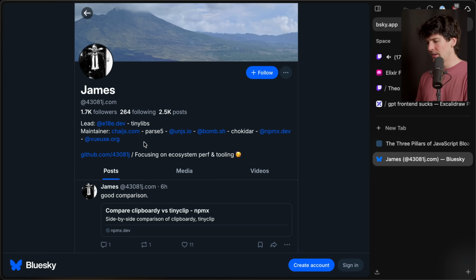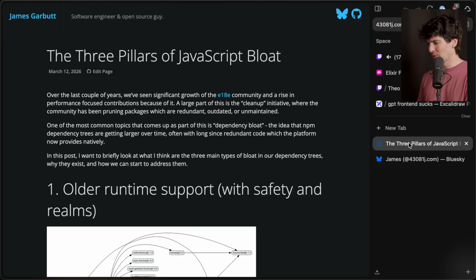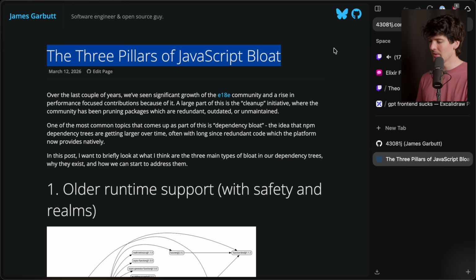It is rare that one dev touches that many different things in the open source world, so very excited to see his thoughts here. He knows this stuff better than almost anyone. 3 pillars of JS Bloat.